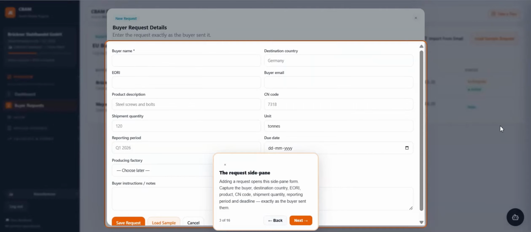The request side pane. Adding a request opens this side pane form. Capture the buyer, destination country, EORI, product, CN code, shipment quantity, reporting period, and deadline, exactly as the buyer sent them.